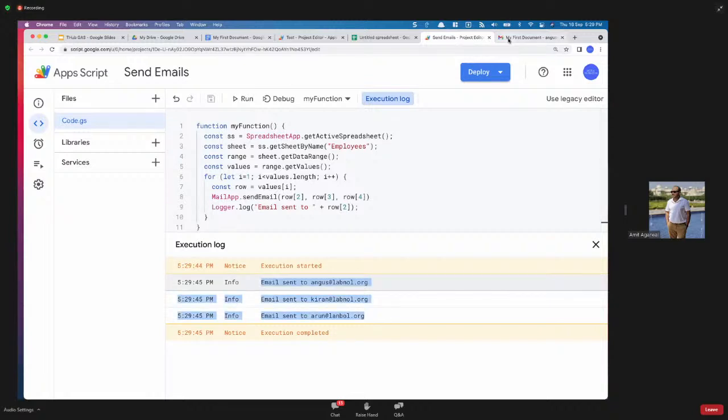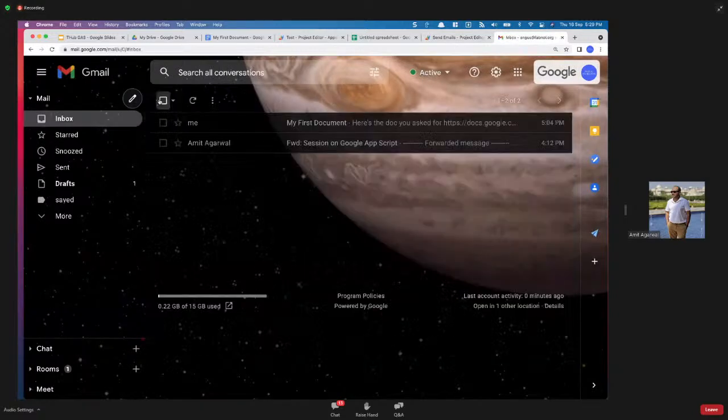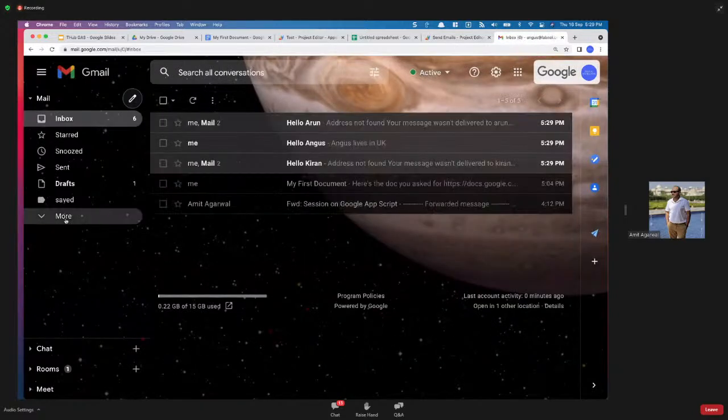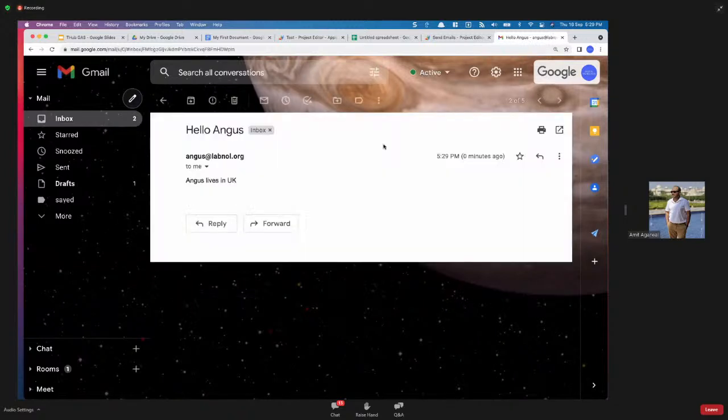And if I go to my inbox, you can see that the mails have been sent. Obviously, the mails returned because these were dummy email addresses, but this is how the mails look like. They have been sent from the spreadsheet.